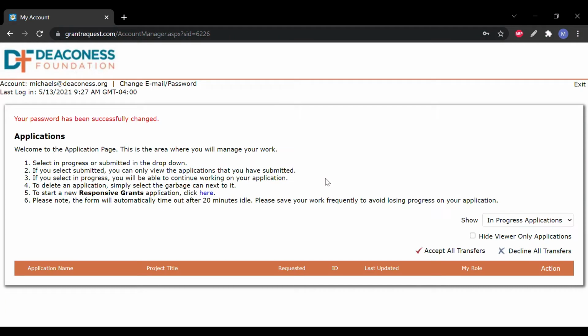Once I've logged in, I want to submit a new application. If I had any in-progress applications, I would see them underneath this orange bar below. You can look at any in-progress or submitted applications using this drop-down menu. Today I want to apply for a responsive grant, so I'm going to click here.